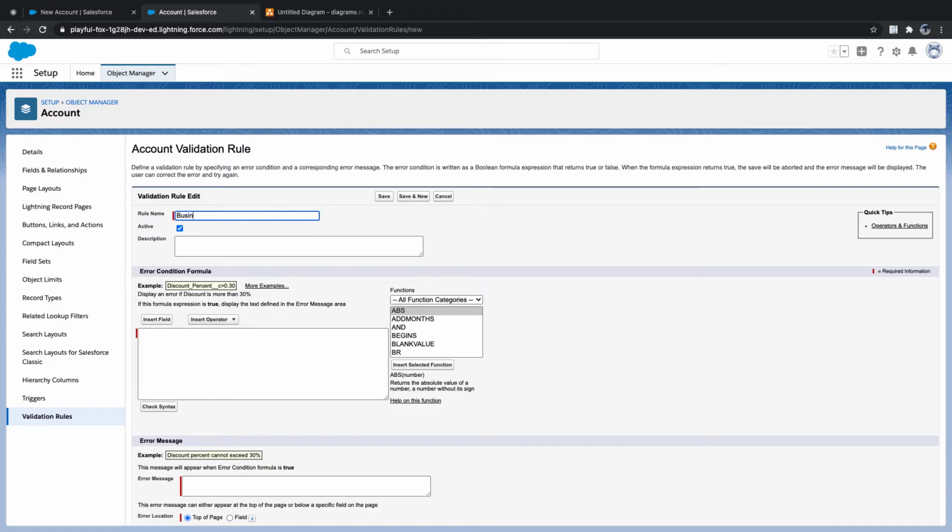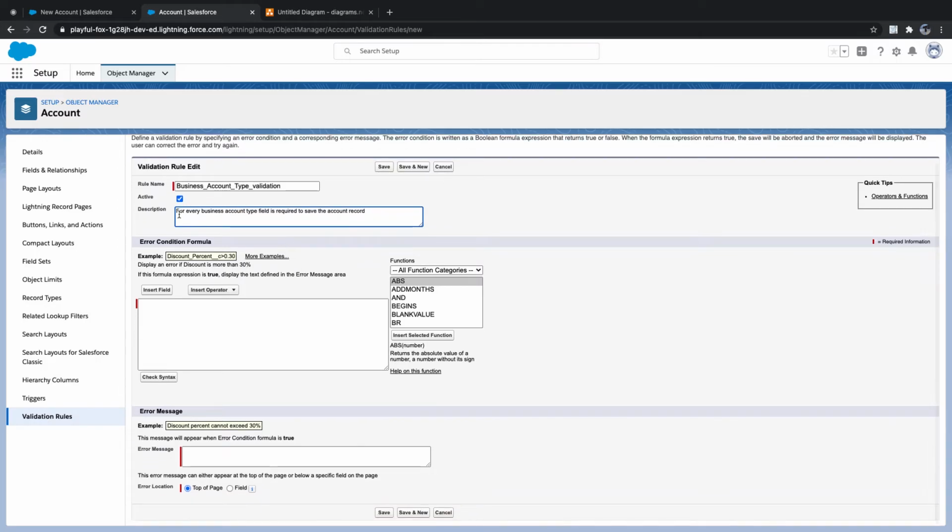So, business account type validation. For every business account, type field is required to save the account record. This is my description. This description is for the developer. Why we had this validation?